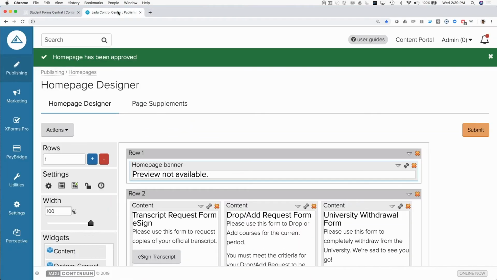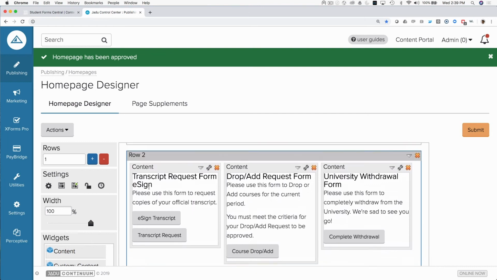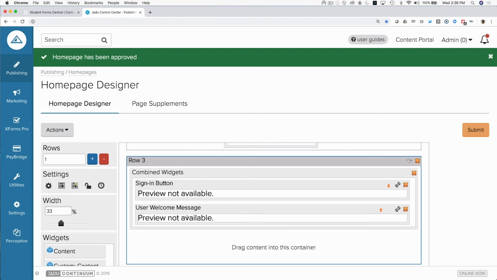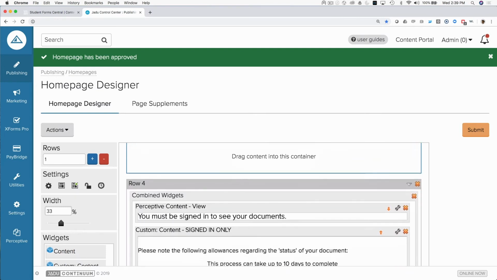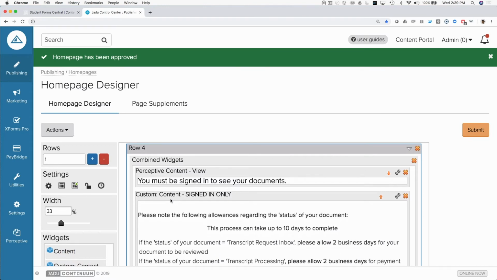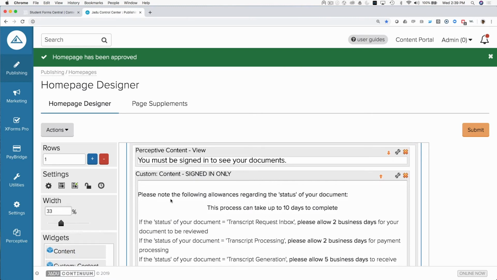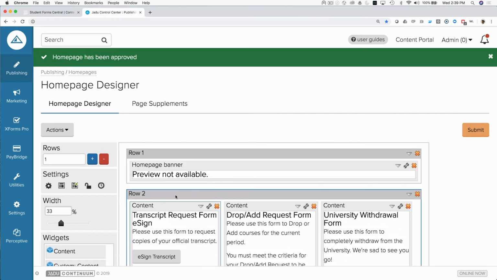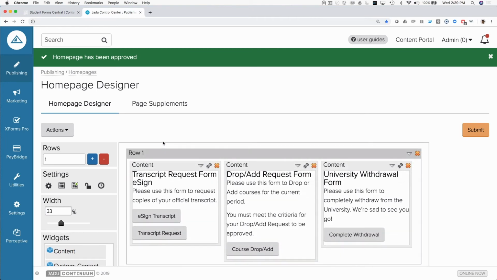Below that, we have 3 content widgets that are just set to display buttons that link to forms. And then below that, we have our sign in button and our user welcome message. And finally, the widget that's displaying Sally's documents to her, which is our Perceptive Content View widget. If I'm not quite sure that the order of these widgets is right, this is all drag and drop interface, so it's very simple for me to make changes to this.